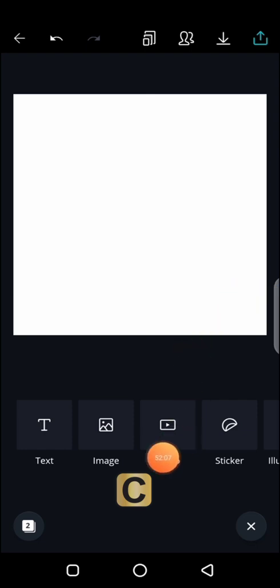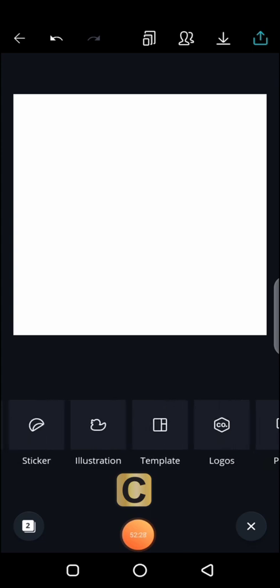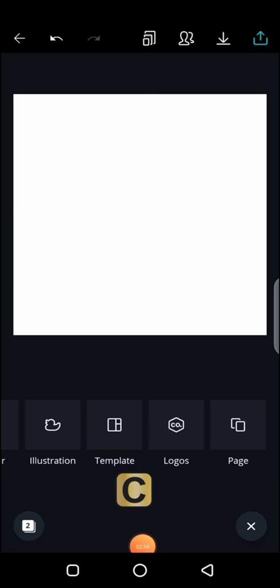Remember I told you the other time, on the other app, the icon for text was A. But here, the icon for text is T. Image remains the same, video, and this is for sticker. For the other one, for sticker, we had a star. Here we have this for illustration, this for template, this for logo, and this for page instead of copy.